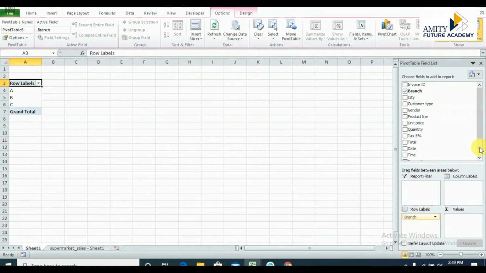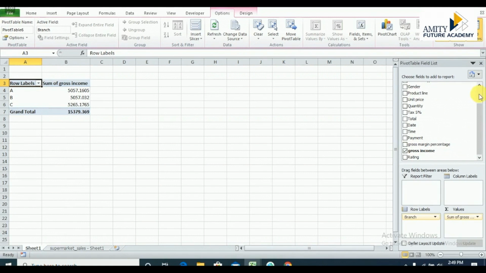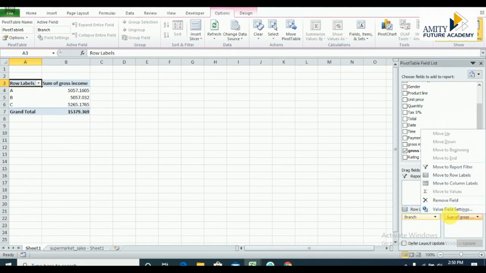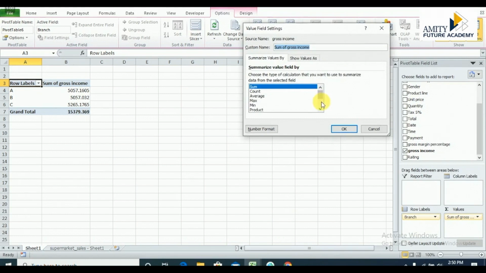Let's try to monitor the gross income of the branches available. Once you select branches, you will see 3 branches appear, A, B, and C. The gross income gets assigned to values. There is an option for value field settings from which you can select the various options, that is sum, count, average, max, min, product, standard deviation, variance, etc.